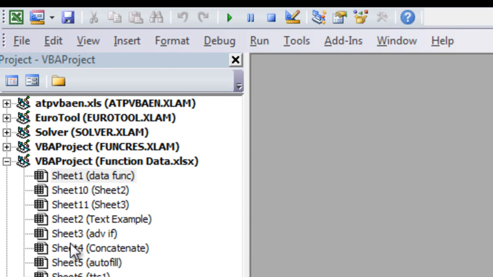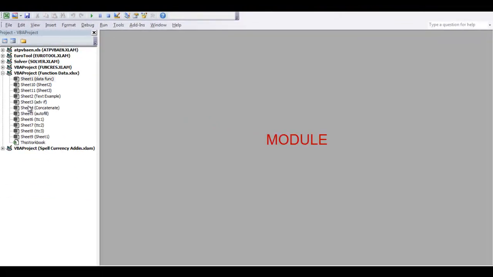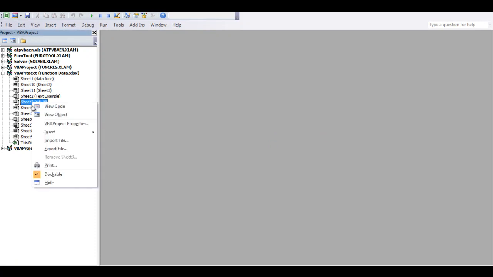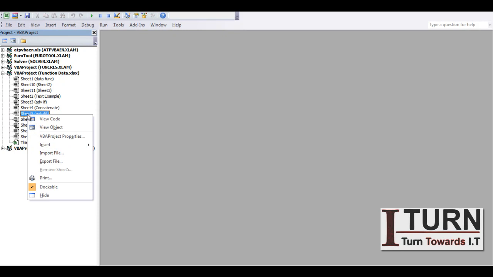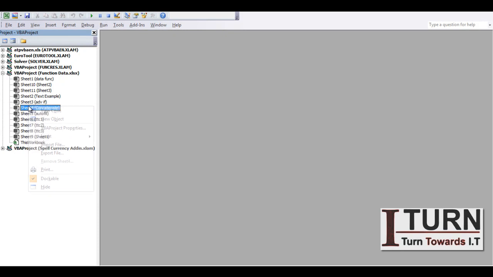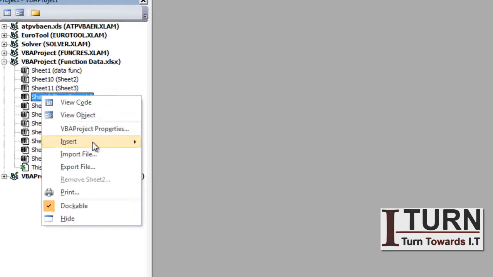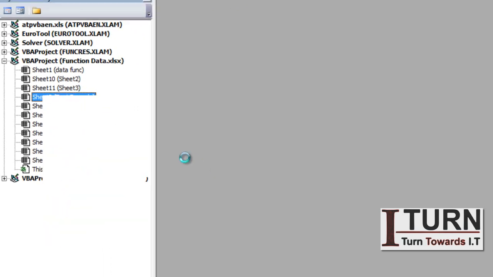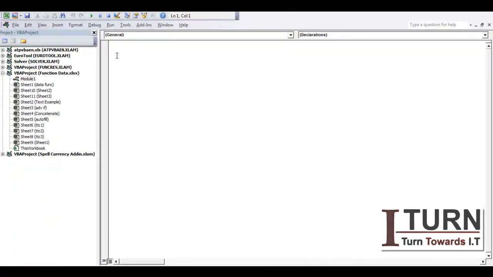Now the next important thing is to create a module, because in the module only you can create macros or subroutines. In order to do that, you need to right click anywhere. It's not a sheet 5 module. The module is going to be for the complete file, so it doesn't matter where you are clicking. So right click, go to insert and click on module. So you can see module 1 has been created.